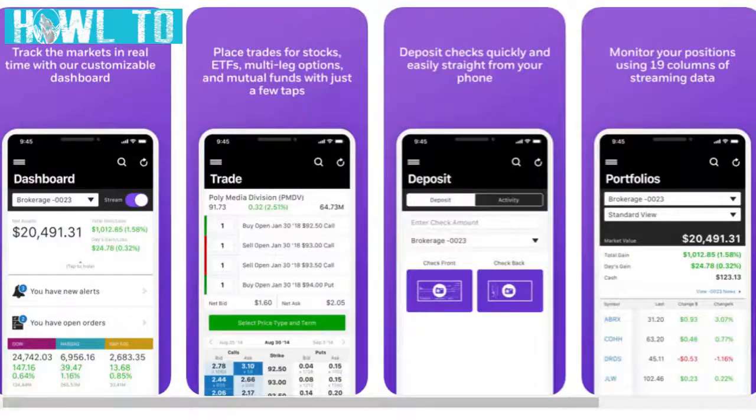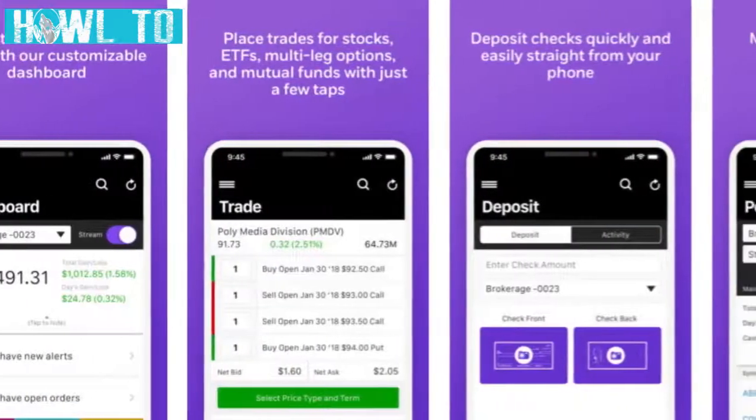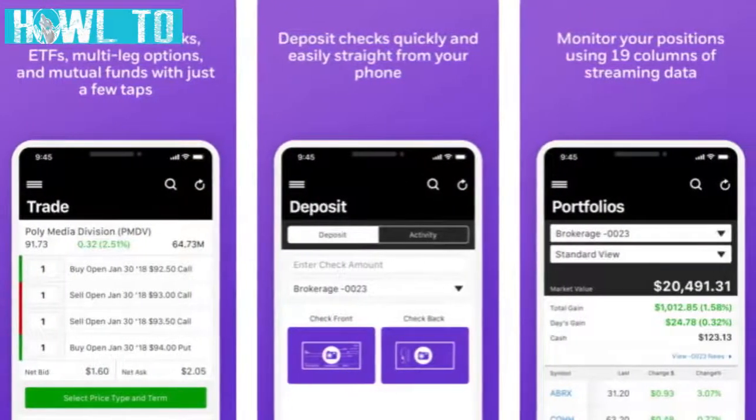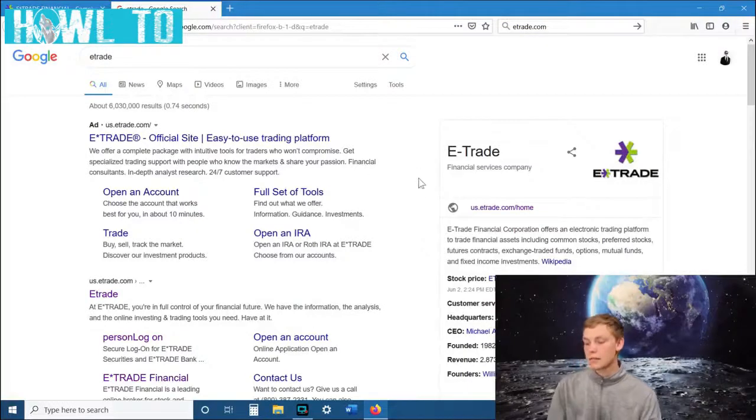E-Trade has an app like most online brokerages, and you can trade stocks on that app, but the best place to do trading is on the actual website because there's a lot of stuff that you can do on the website that you can't do on the app. So I recommend using the website.